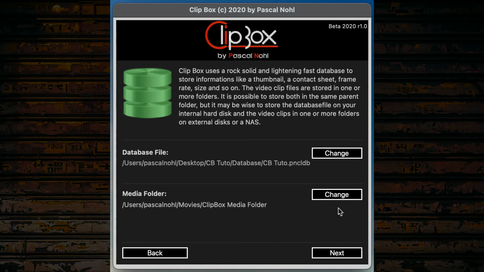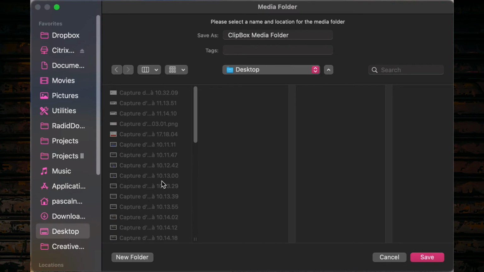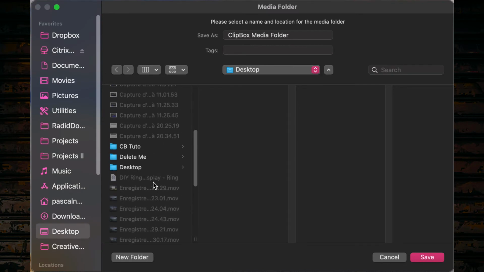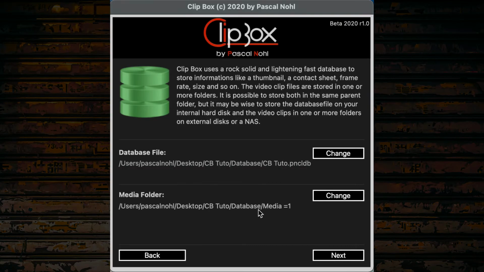Now do the same thing for the media folder. Click on the Change button, navigate to Desktop, CB22, Database, and name your media folder Media 01. Now click on the Save button. Both locations and names have been changed here.